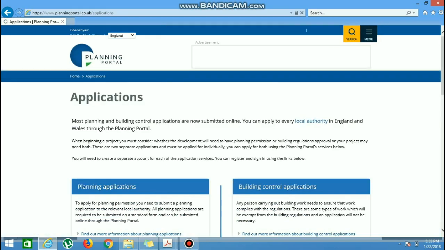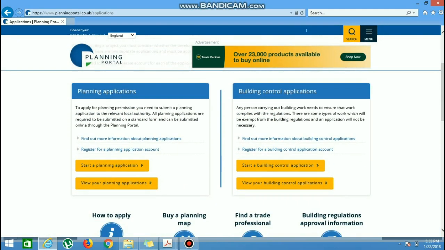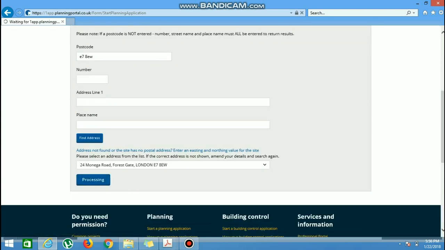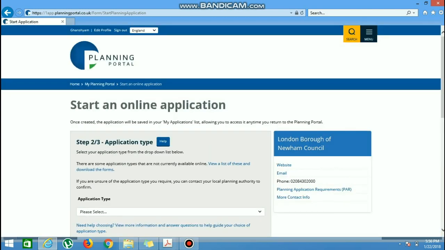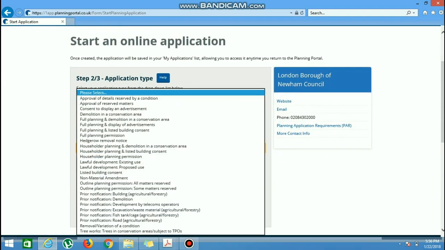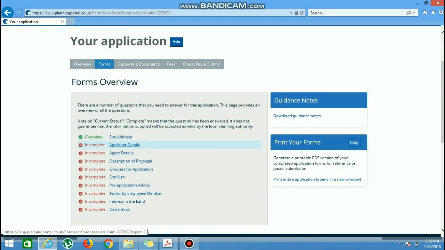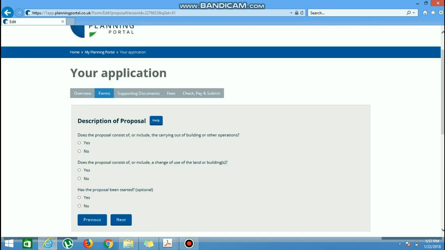Firstly, click on start or preview your application, then click on start your application. You start with the application name and you then write your site address down, which is the address of the site where the construction would be taking place. Then you select the lawfulness development proposed use for 3 meter extension or the loft conversion. Once that's done, then you click on forms and start filling in the application.